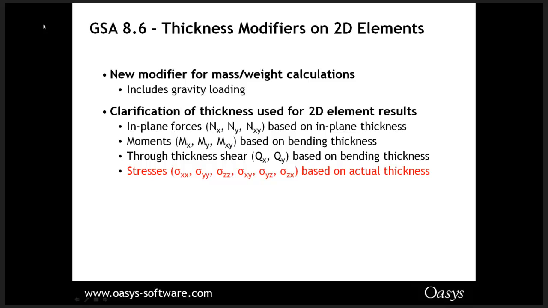So things like the in-plane forces, NX, NY, and NXY, they're based on the in-plane thickness. So the forces that you're getting are consistent with the stiffness that you're using to calculate the results. Likewise, the moments and the through thickness shears are based on the bending thickness, which is what's used for the stiffness of those elements, or that part of the element.